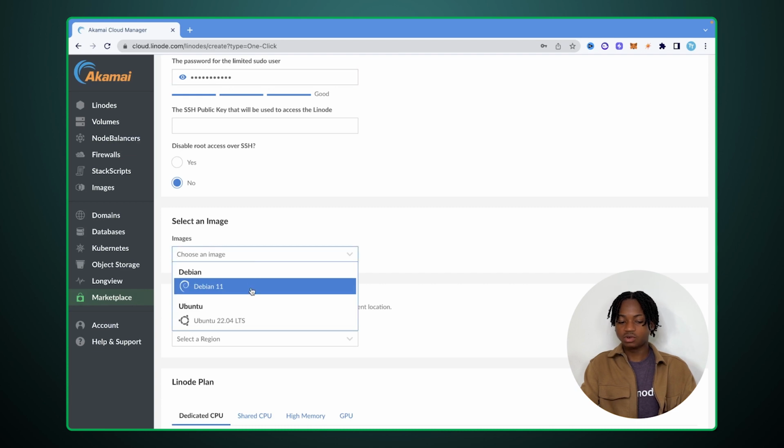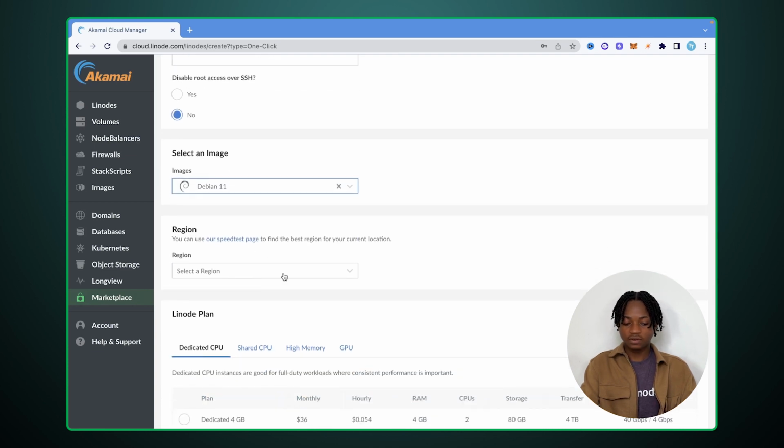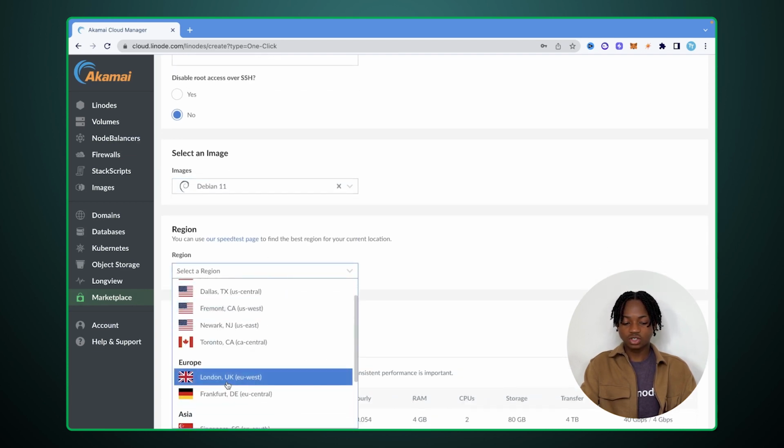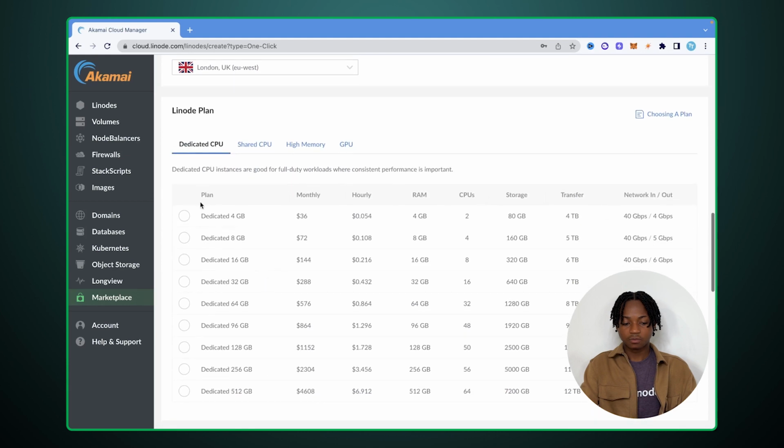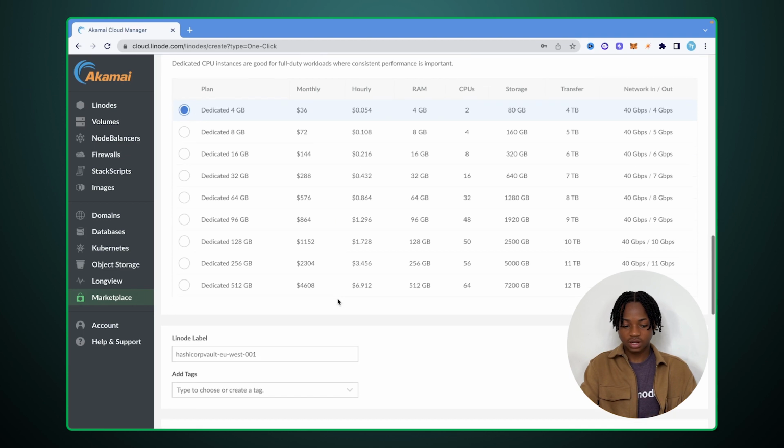And for the image, I'm going to click on Debian 11. And for the region, once again, you need to click on the region that's closest to you. For me, that is London, UK, so I'm going to click on that. And for dedicated CPU, what is recommended for us to use is the dedicated 4GB, as this will be enough to process everything that is needed.